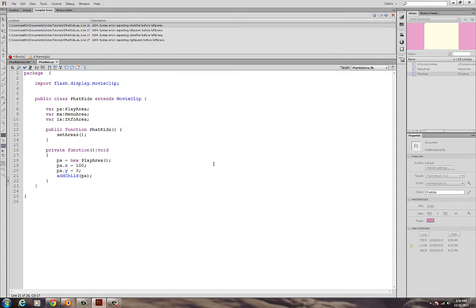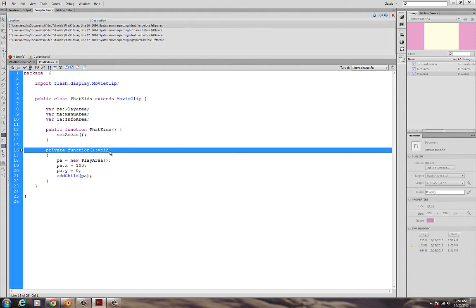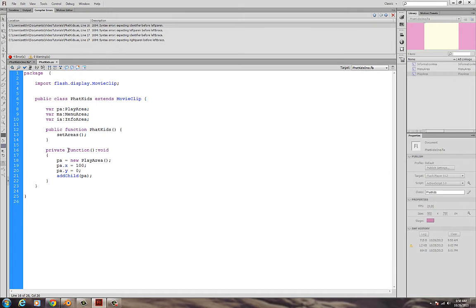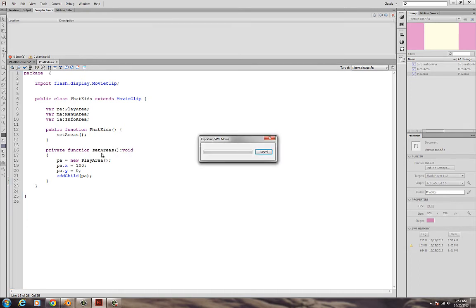Now it says I'm expecting a left brace, and so where is that? That's right here, private function. Oh, I haven't given it a name. And so I'm going to go ahead and say set area. I'm going to give this function a name right here. And so now I'm calling this function. Let's go ahead and run it again.